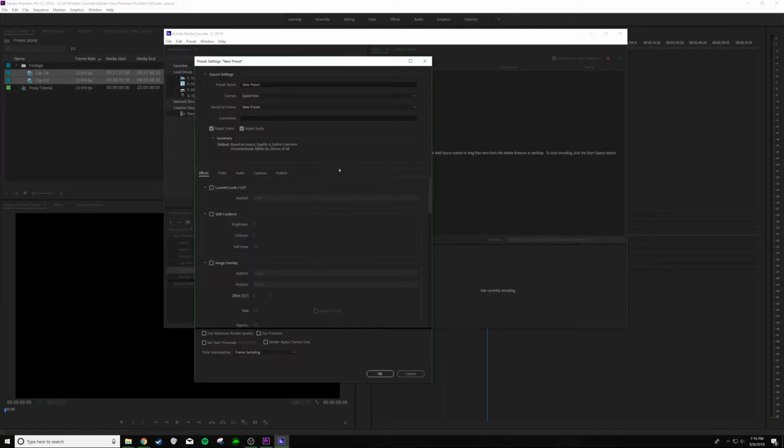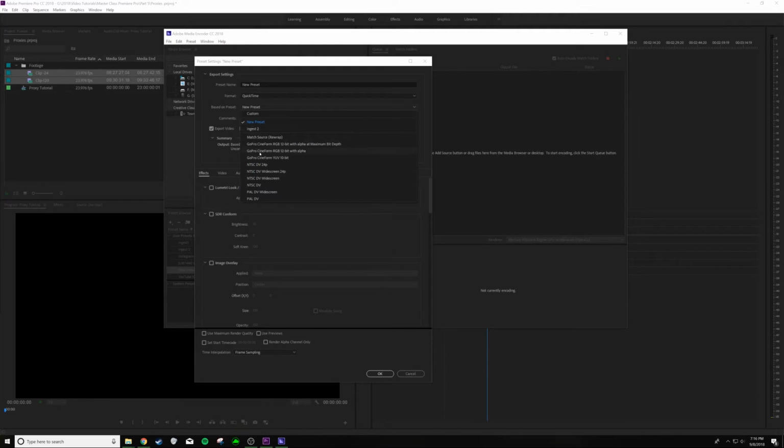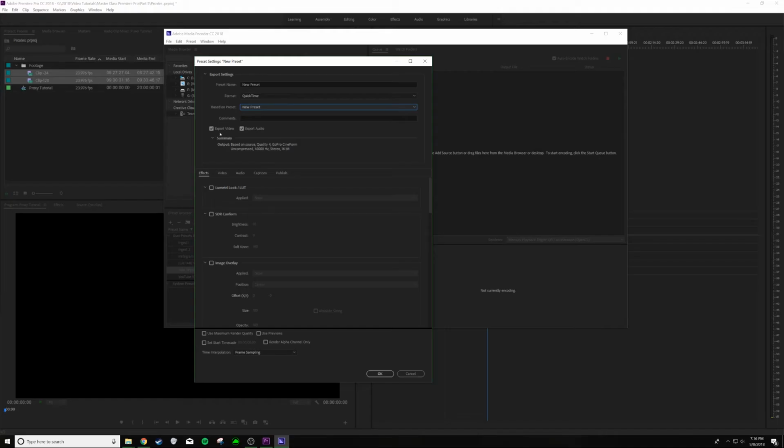And when we do that, it's going to pop up asking us for a name, a format, and so on. So let's do the format as QuickTime, unless you have a very specific format you're looking for. Based on the preset, this isn't going to matter because we're going to go through and change the settings. So I'm going to keep it on new preset, but unless, again, you have a very specific preset you're looking for, I would just recommend leaving it on new preset because it's going to change anyway. Make sure export video and audio are checked.